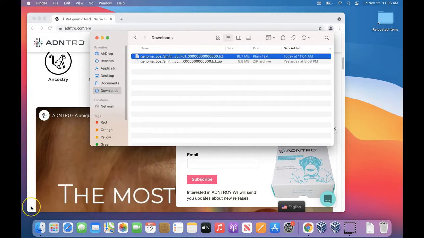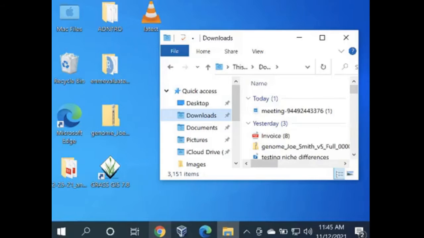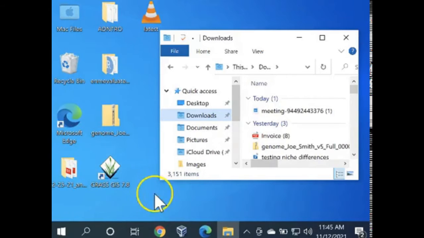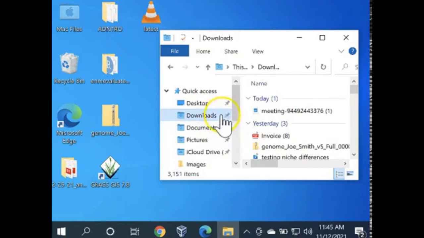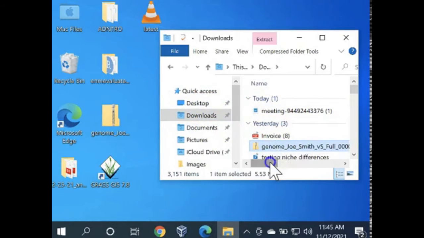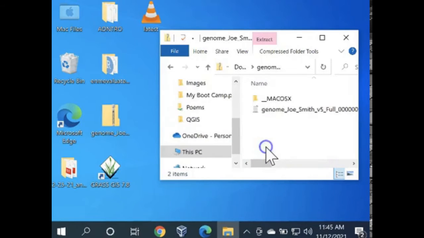Next, right now I will show you how to uncompress this file if you are using a Windows operating system. All right, so on a Windows machine, the process is very similar. Open up File Explorer and navigate to your Downloads folder. Find the file that we just downloaded with your raw data and double-click on it.